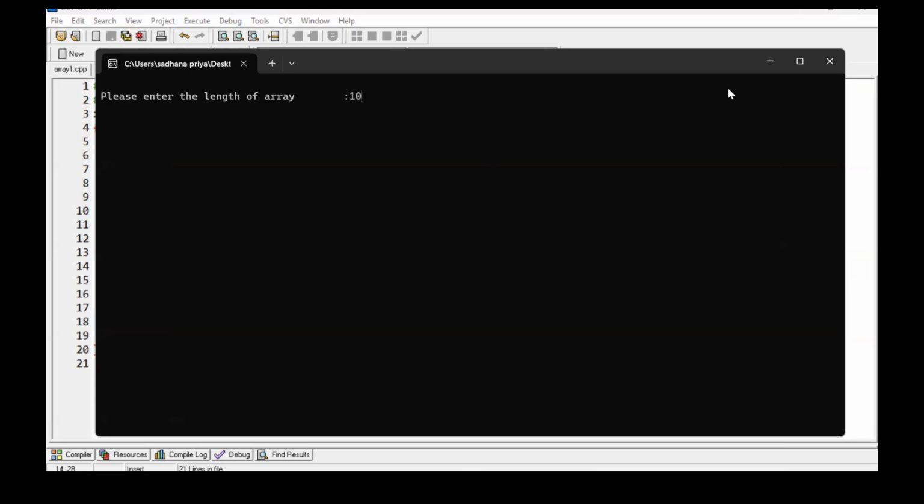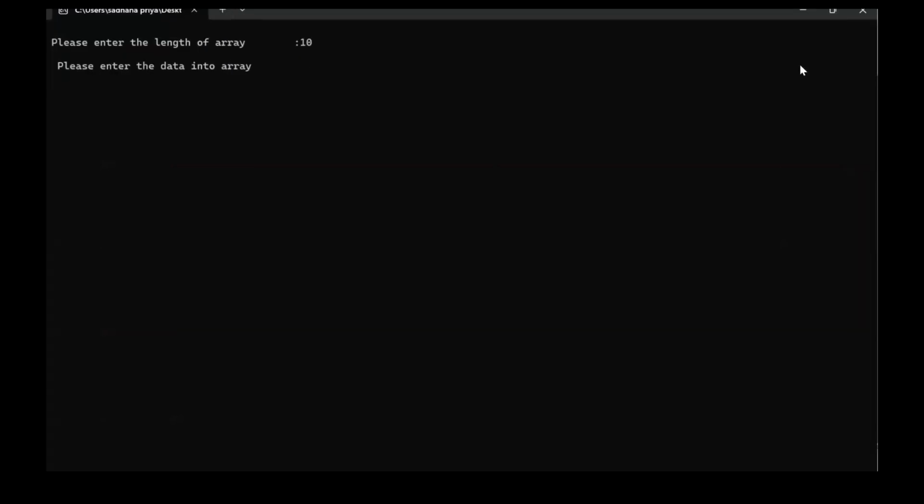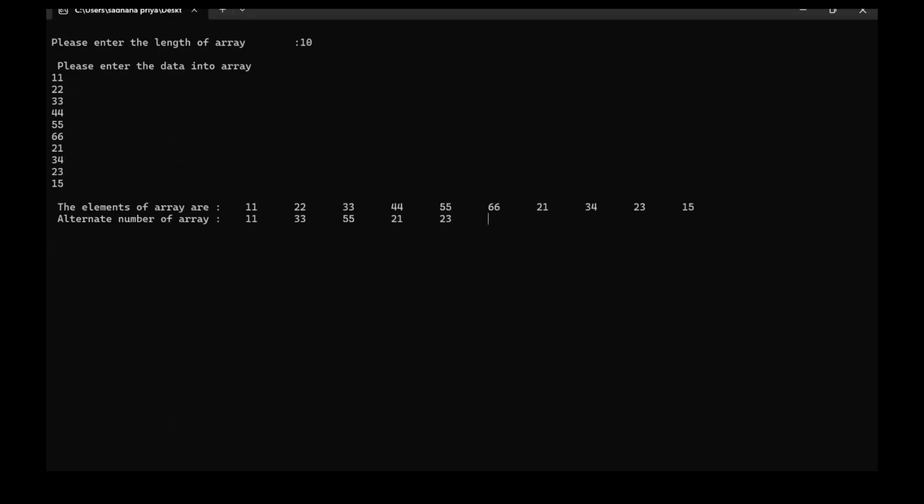Okay, for example, I enter 10, which means there are 10 elements we have to enter. So first 11, 22, 33, 44, 55, 66, 21, 34, 23, 15. So now the elements of the array are shown, and the alternate numbers are: first 11, then 33, then 55, then 21, then 23. So we are getting the correct result.